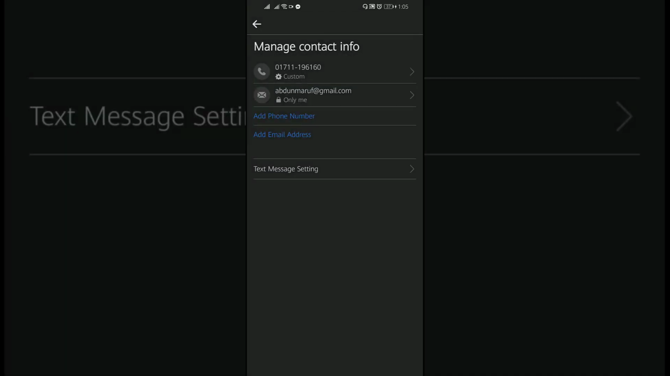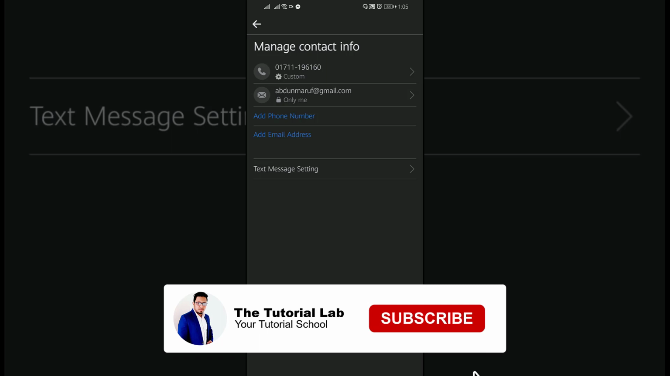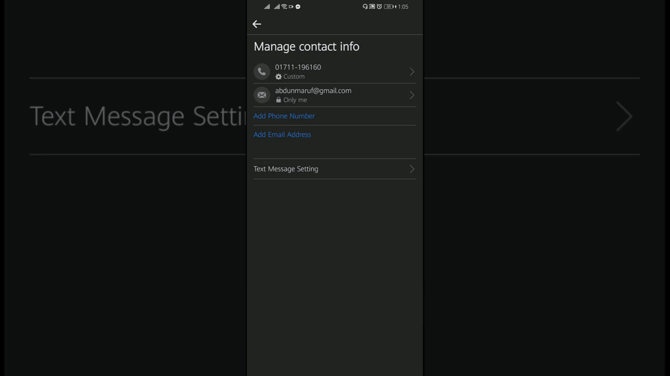When you add a number, you may be asked to enter a confirmation code. If you don't get a text message with a confirmation code, check to make sure that you have turned on mobile text. After getting the code, enter your confirmation code and tap Confirm. Your phone number will be added to Facebook.